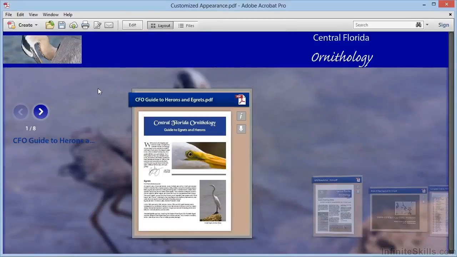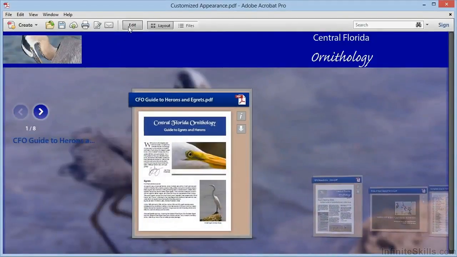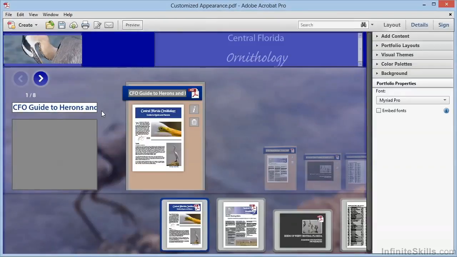Now notice the informational section here next to the files. Some of the text is overset, and if we go back to Edit View, we can see that not only do we have overset text, but we have a text box here that's not even being used. Now we have a few choices. We can click right in here and we can make changes and edit the text ourselves.